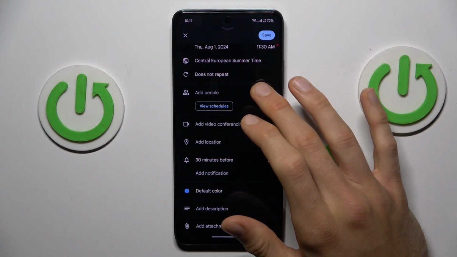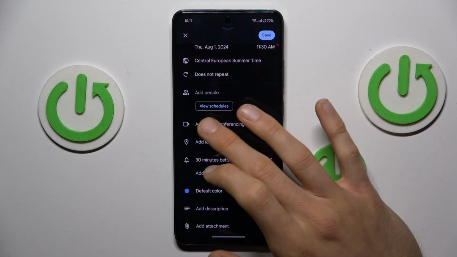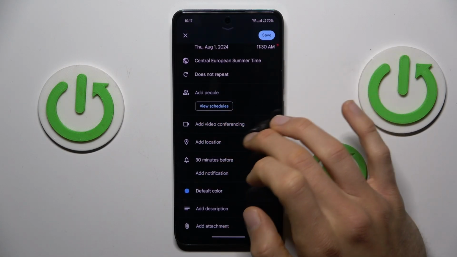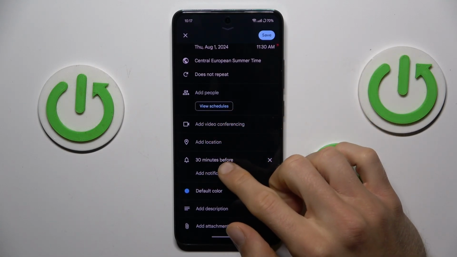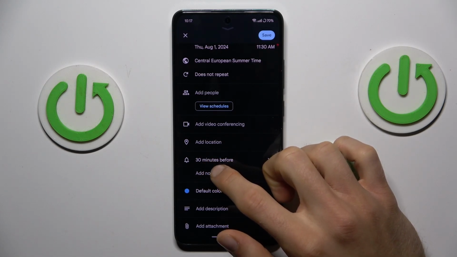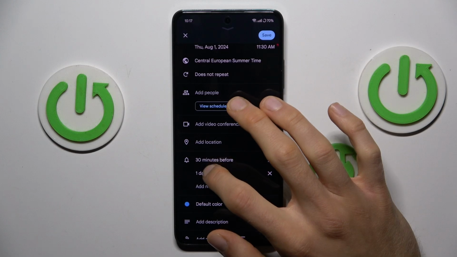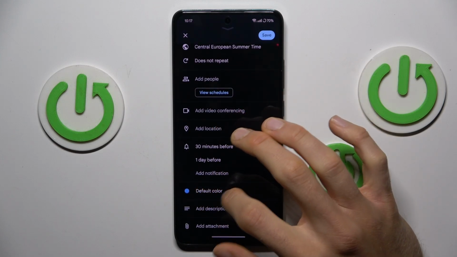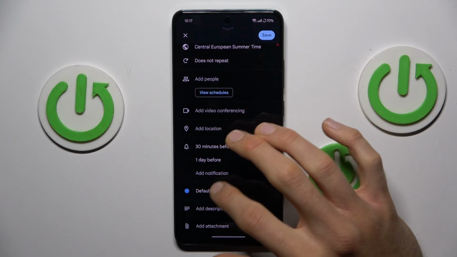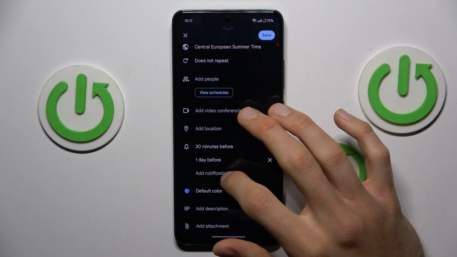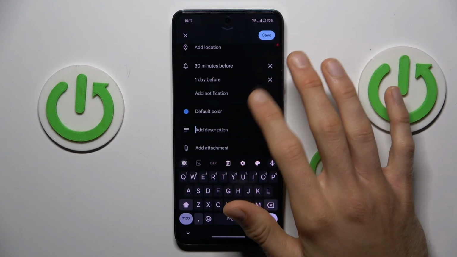There we can add event to people calendar. We can make video conference when event starts, add location of that. Notification maybe 20 minutes, 30 minutes before, 1 day before, and we can add more than one. There we can change color of our notification of this event, description to that, and attachment.